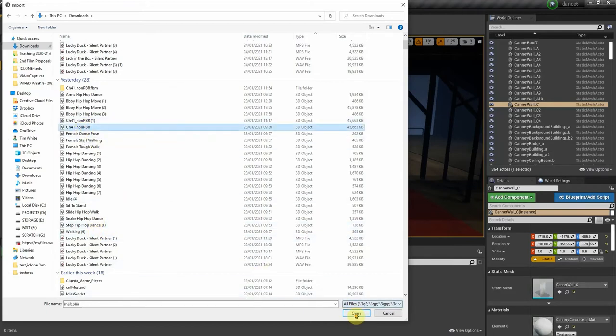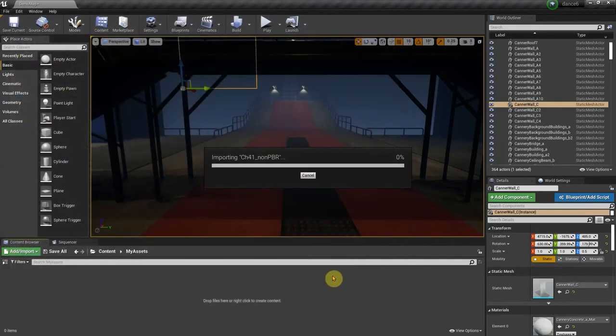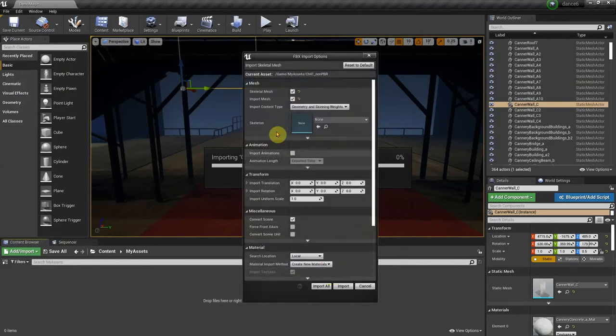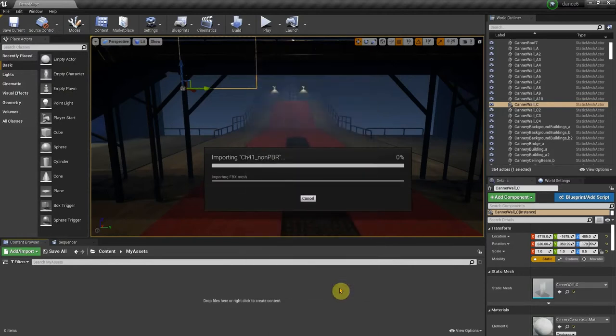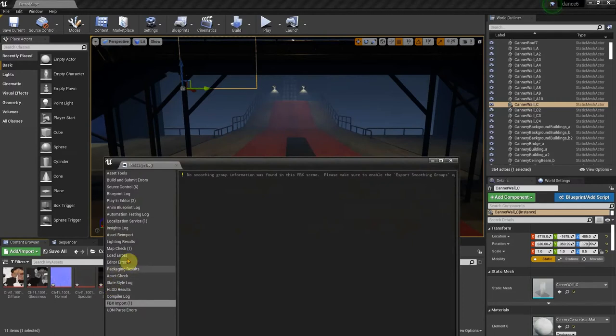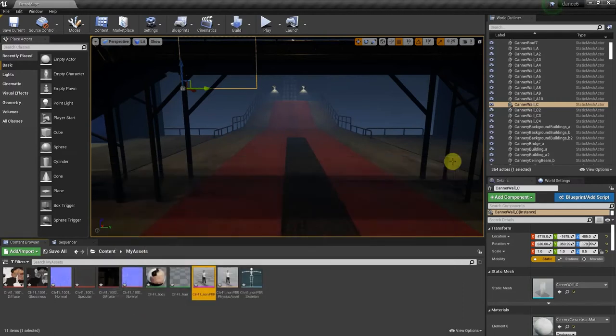Here we are. Here is Susie, I think, as was. And it comes up with this screen because it is what's called a skeletal mesh. And I just leave everything like that and just choose import. And it will load in the skeleton. It will load in the textures. And it will appear as T-pose because we downloaded this separate from the animations itself. So very quickly, don't worry about that.